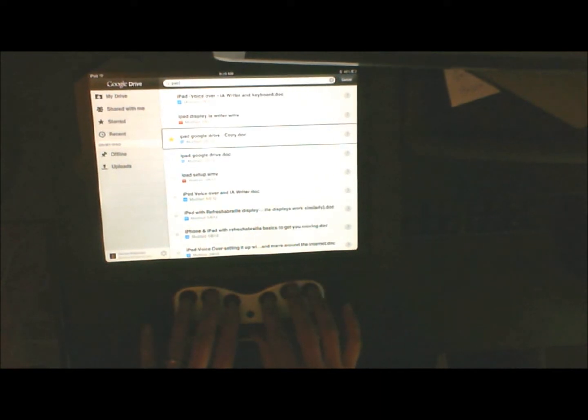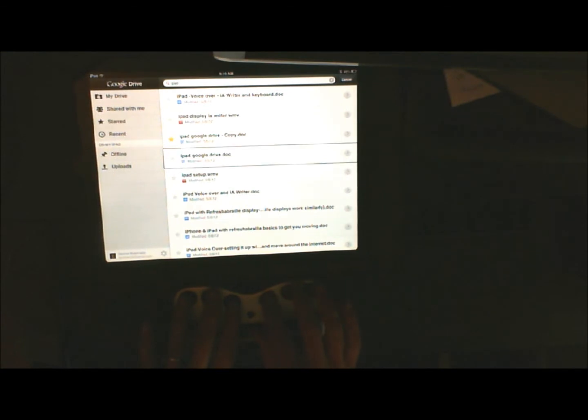But I'm going to go to the document that I want and open it. iPad Google Drive. And this is a very typical document that a teacher would send. Okay, so once you open it in Google Drive, this is not really an accessible way to edit information. So you need to send it to a program that will edit it well, and you're going to go to your item view and open.